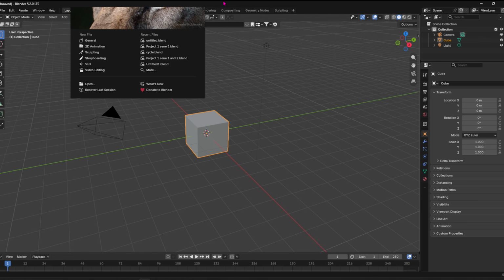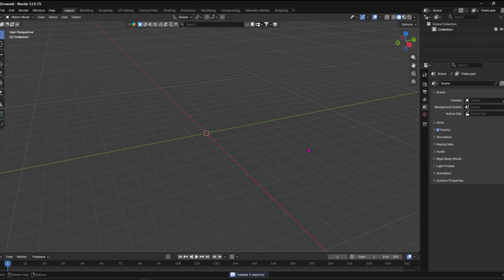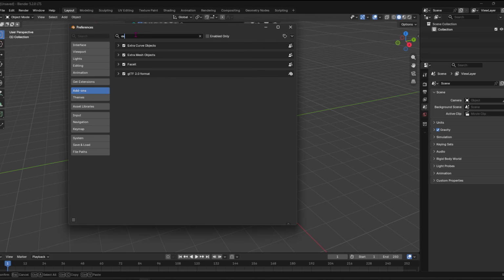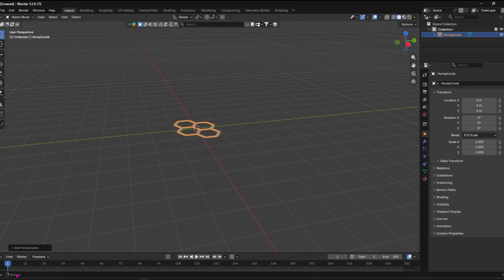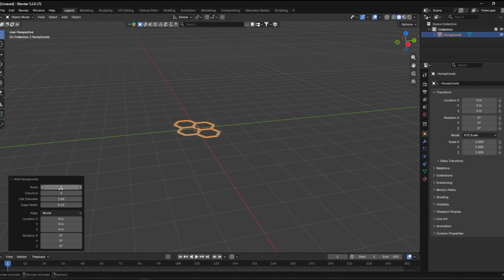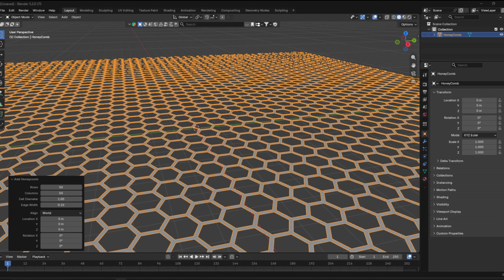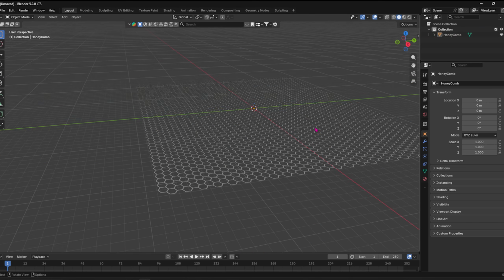First, open Blender and delete the default object. Enable the Extra Objects add-on in Blender Preferences. Press Shift A, Mesh, Extra, select Honeycomb. In the pop-up operator panel at the bottom left, adjust the rows and columns. Change the value from 2 to 50 or 100. Click in the viewport to confirm.